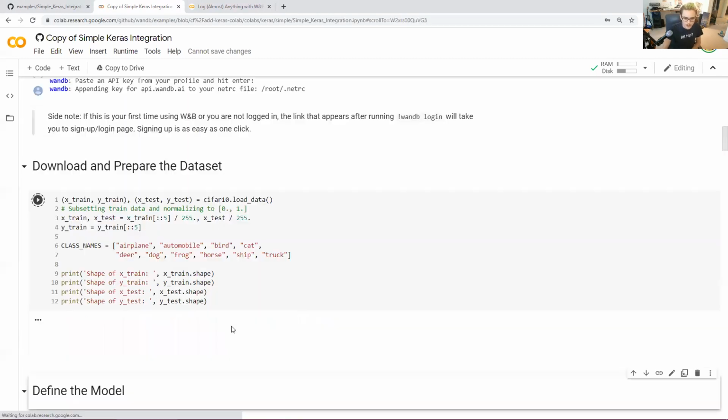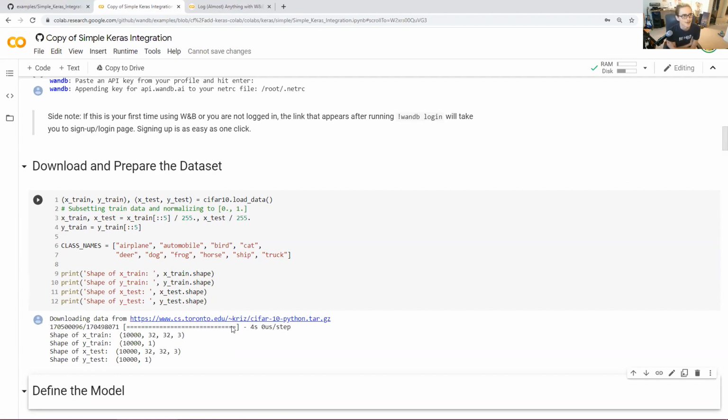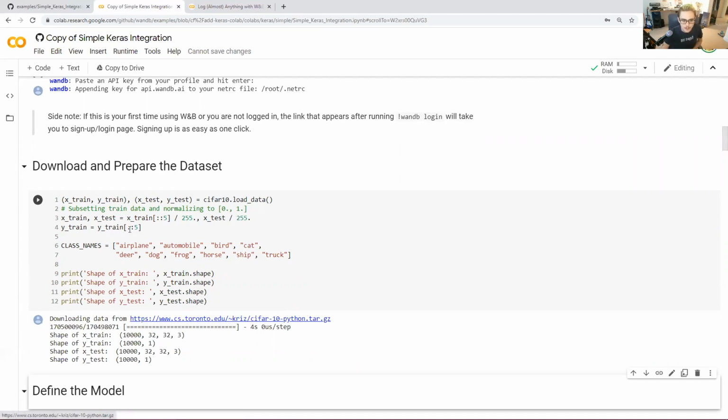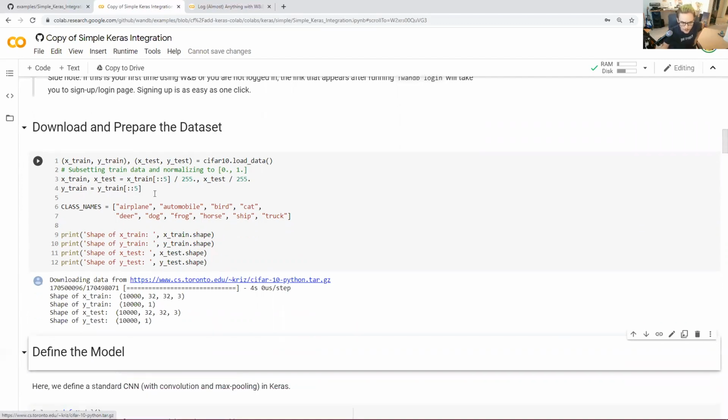Now let's download and prep our dataset. We're just downloading CIFAR-10 from Alex Krizhevsky's website at the Toronto Computer Science Department's site. This is one of the fun things about machine learning being an academic field that grew really quickly. Some of the most important datasets in the world are hosted on a couple of universities' websites as .tar.gz files uploaded by graduate students. Right here, I'm shrinking down the dataset so that this example will run a little bit more quickly. So I'm cutting it down by a factor of 5 with a little bit of slicing logic there.